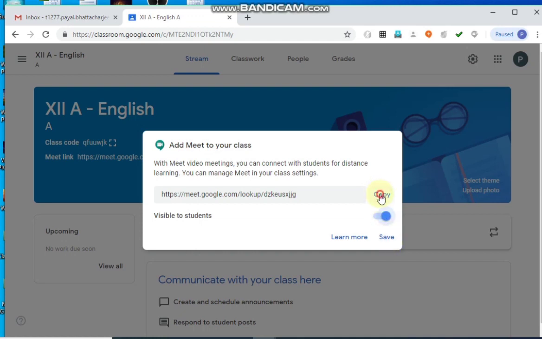You can copy the link. Why I am copying this link? So that for the first time you have to give this information to your students or to your principal. So you can copy it and you can give it through any other communication medium, like in your WhatsApp group. There you share it once, and from the next time onwards no need to do that.